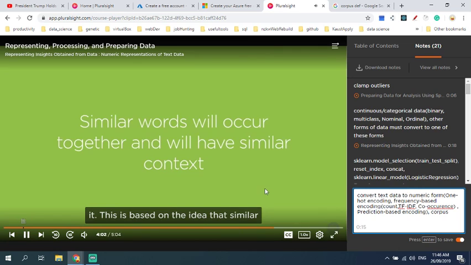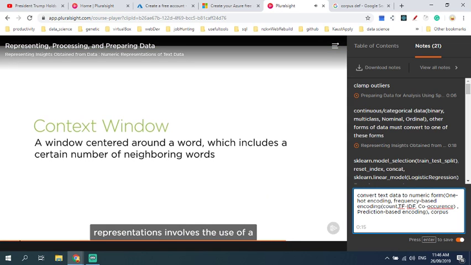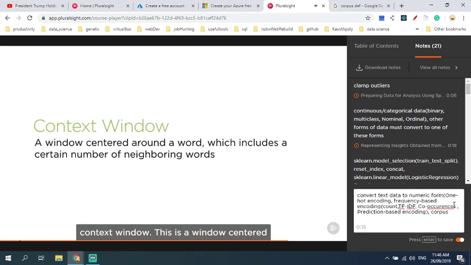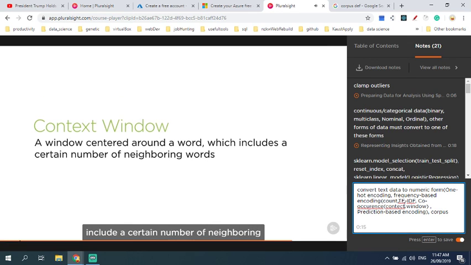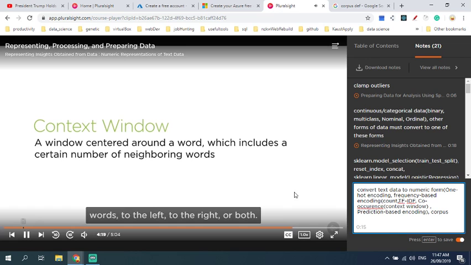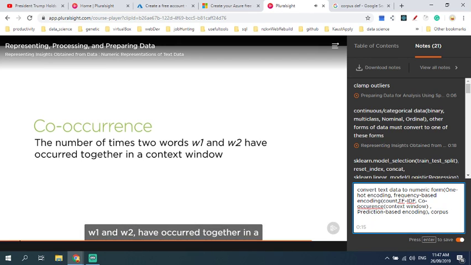You can also generate numeric embeddings for words based on how often a particular word co-occurs with other words that surround it. This is based on the idea that similar words will occur together and will have similar context. Generating co-occurrence representations involves the use of a context window. This is a window centered around a particular word, and it might include a certain number of neighboring words to the left, to the right, or both. It's possible to build up a co-occurrence matrix representation of the word using this context window. Co-occurrence is basically the number of times two words, W1 and W2, have occurred together in a context window.